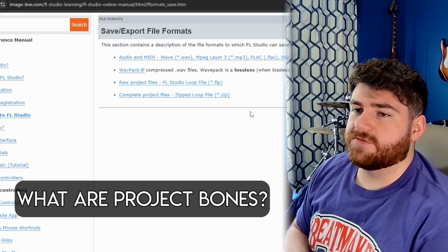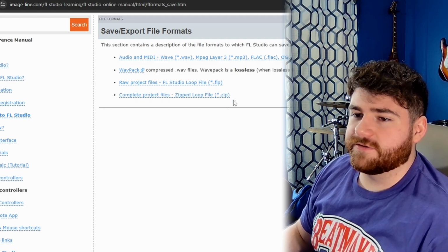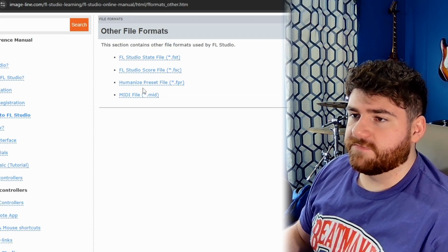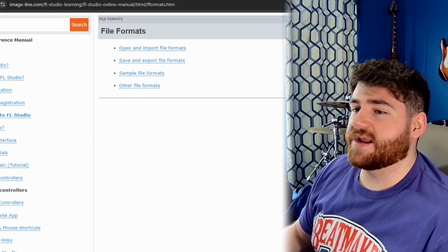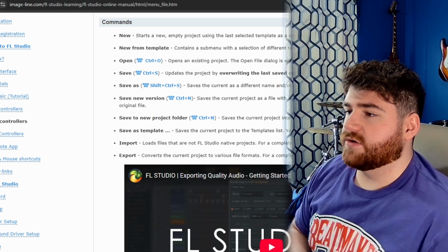So I wanted to see if the manual even mentioned what Project Bones were, and I actually can't really find much on it here in the manual. I've gone through exports, file formats, and I just don't think it actually mentions too much about them. Hence why I've never learned too much about it or thought to use it.